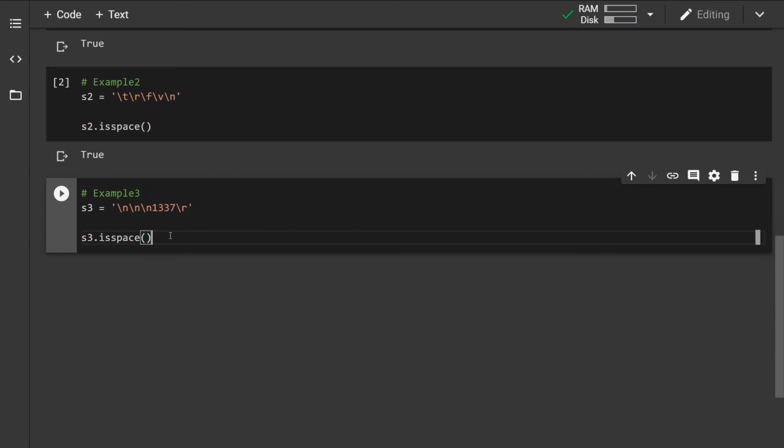Now let's try adding in some random characters which are not space characters, and we should see that this method should return false. And yes, that is true, the method has returned false. Yes, so this is the isspace method.